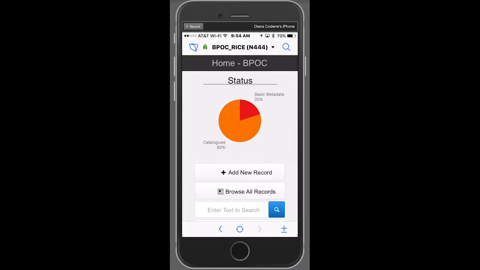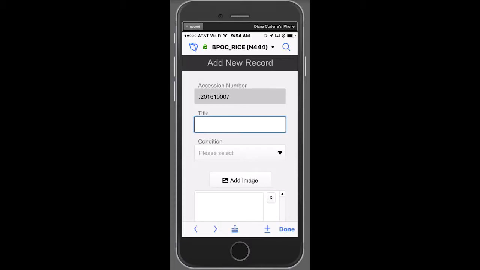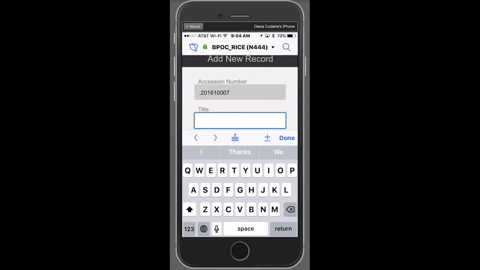So let's start by looking at the home screen and cataloging our first record. I'm going to add a new record. The accession number field is predefined based upon whatever naming convention your institution currently uses or is going to use. This is often an alphanumeric, unique identifier. Sometimes it contains logic, including a year, a lot number, and then it's often followed by a sequential number. So in this case, you'll see that it automatically has predefined this field.